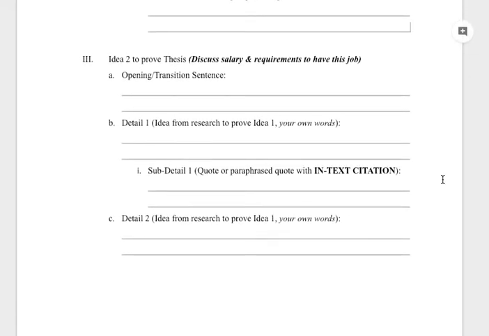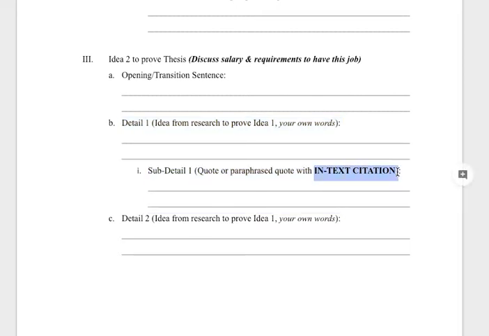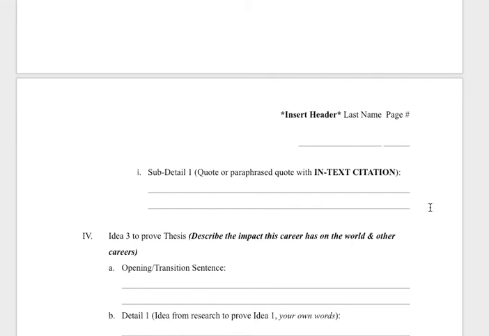Then we move on to our second body paragraph. This is about our salary and requirements. So again, an opening sentence, that's your main idea sentence. The first detail, so we can break this into 2, discuss my salary in my own words. Then I'm going to give a quote or paraphrase quote about that salary and include an in-text citation. Then I have my detail 2 in my own words. This is going to be about the requirements. And then I will give a quote from my research about the requirements and include in-text citations.